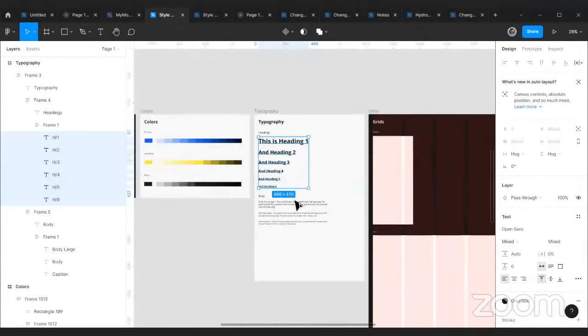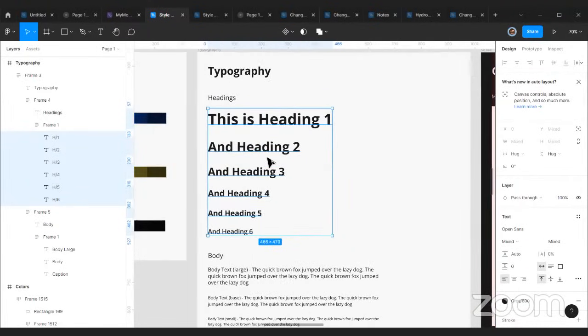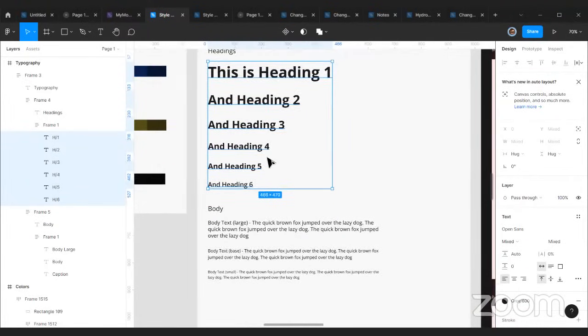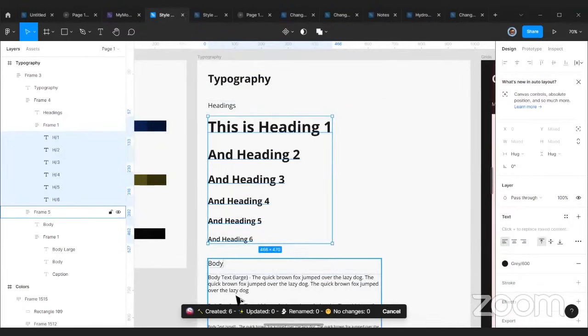And of course, I can always call on the plugin to help me create another style, but this time it's going to be textiles. Yeah, so I'm just going to link up the plugin I need, and just here, Styler, generate styles. And you're going to see it's updated now. So 6 more styles have been created, updated 0, renamed 0, no changes.